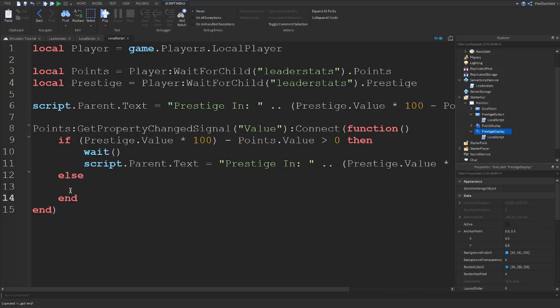Like if statements, there is an else, which basically means if this is not true, then we're going to do this. And what that is, we're just going to set it to "prestige ready". So when this happens, we'll just be able to know that we're ready to prestige. So now that we have that, we're going to work on our button.